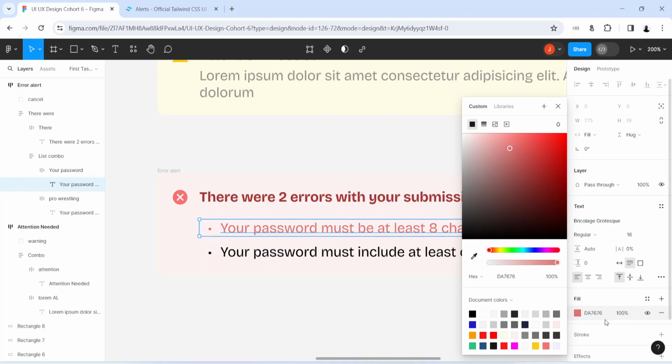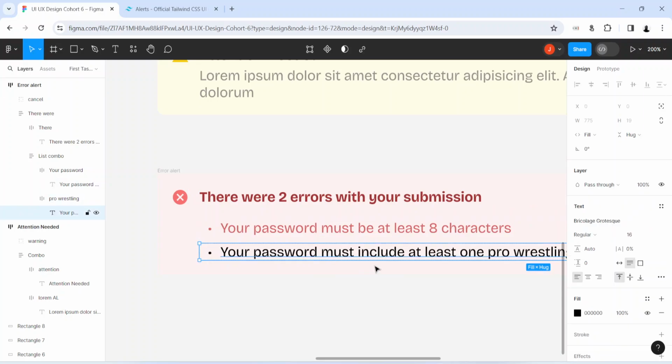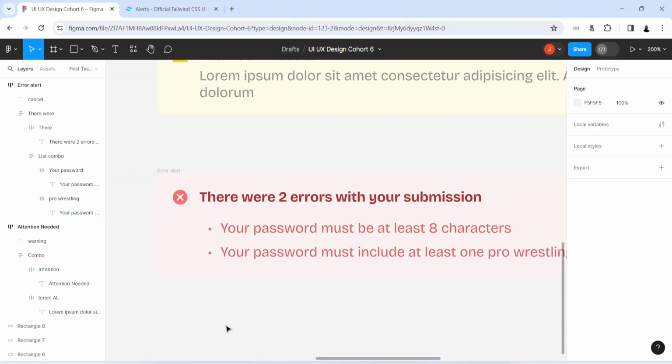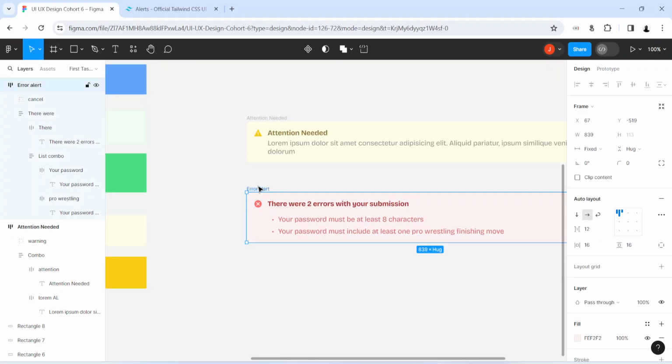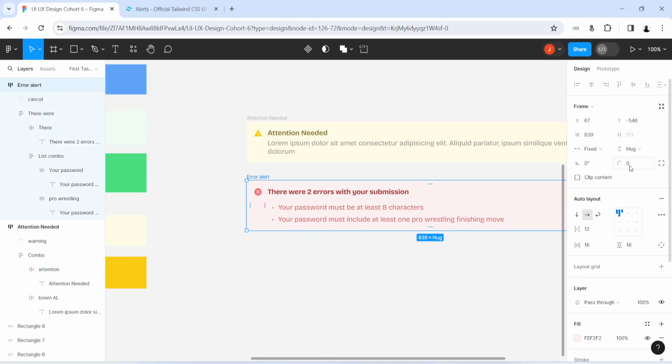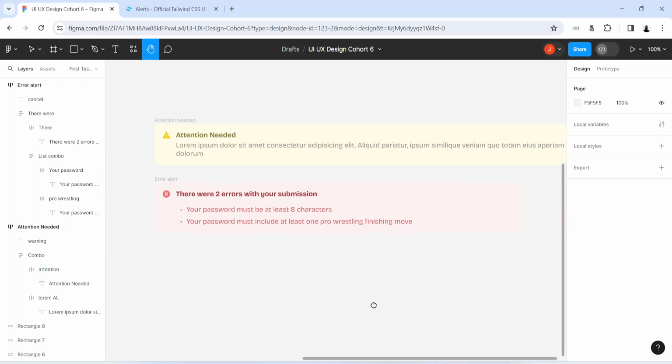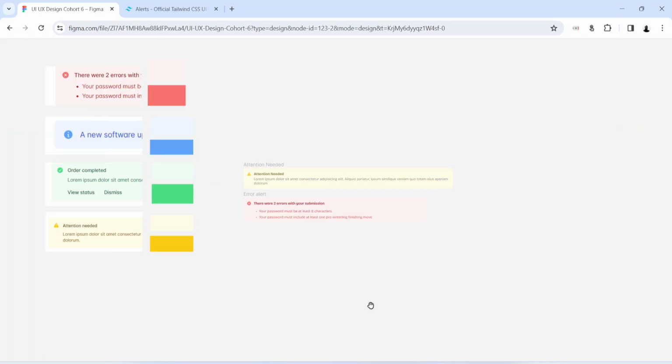Okay, let's use that red shade. Let's use this red shade rather. I would copy the color code, come here, and paste it here. And here we have this, right? So you can see we have the error alert component, and we can set the corner radius to 8 just like this. Now I can expand this to this point also to balance with this. So we have two components created.